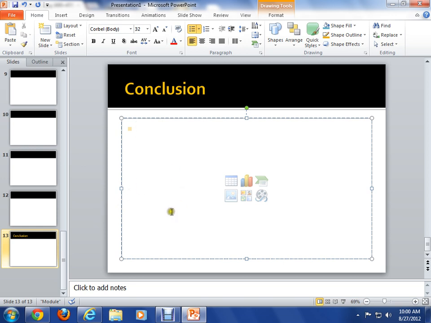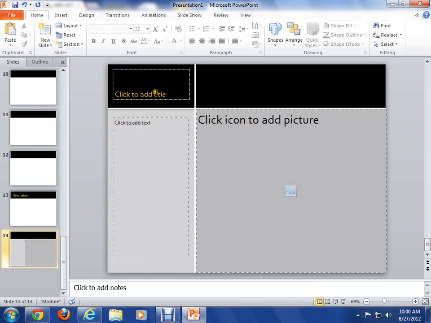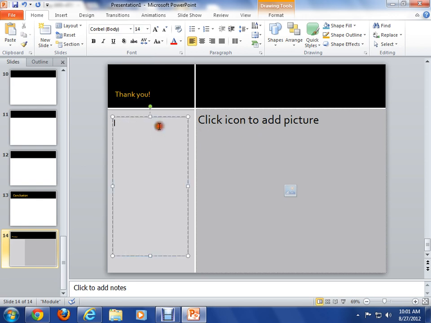After you do the conclusion, then I want you to click a new slide and use the one that says picture with caption. Then here it says click to add title, like in my layout on my design, that I just said thank you. Thank you. In this part over here where it says click to add text, you're going to add the source of the picture you're going to use on this side, and on this side where it says click to add picture, you're going to look for a picture online that says thank you.